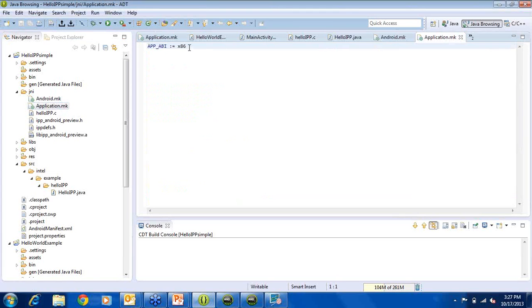In application.mk, here you can see that we are trying to build this only for the x86 platform, but you also have the option of building it for all. But then IPP optimization is again supported on x86. So you will find the optimization taking effect on the x86 platform alone.